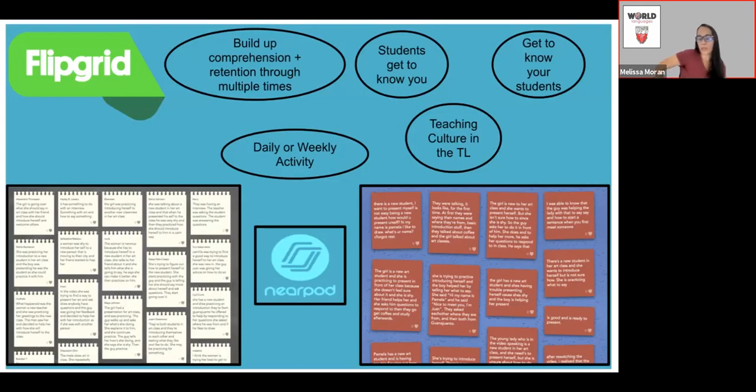Right. So as I'm watching that video, quite a few things stand out to me. One of the things that I thought about, whether it be peer-to-peer or review and break or practice, one of the things that I enjoy using along with having students engage with the content, whether it's a daily or weekly activity, teaching culture in the target language, getting to know each other, getting to know me, to hopefully build up comprehension and retention, is either Nearpod and or Flipgrid.